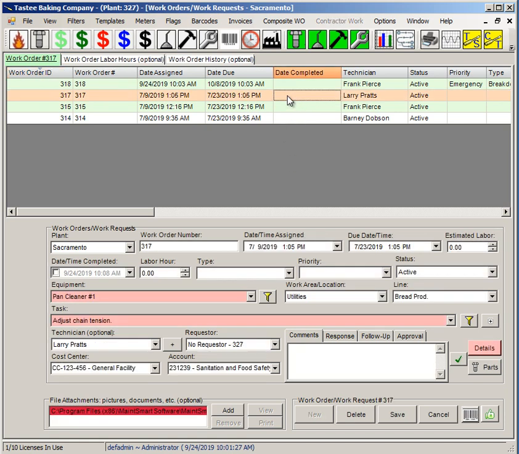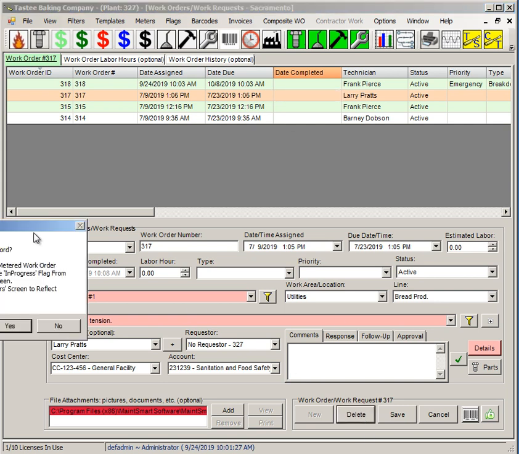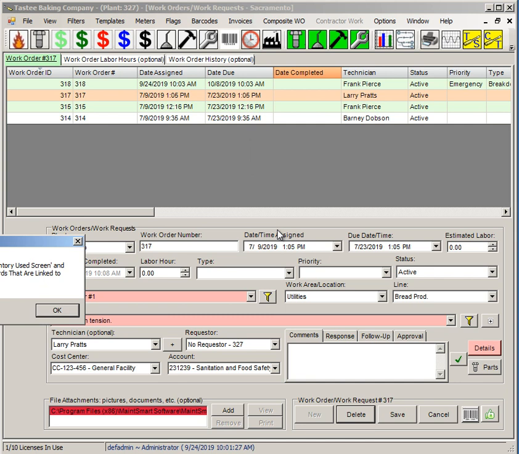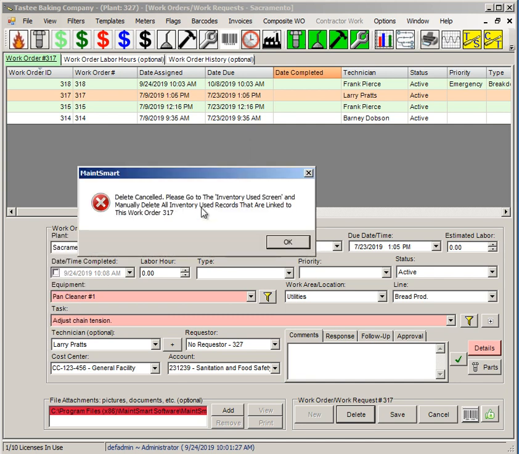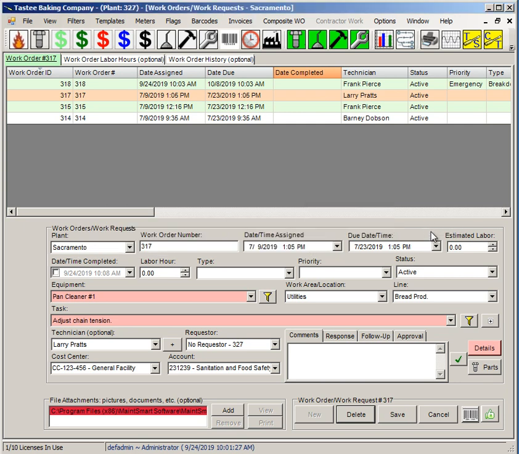So let's go back to our other work order that had some items linked to it. And again, we click delete. It prompted us with the standard prompt, and then it brought up another one that said, well, you have some other records linked to this. So if we were to delete this, it would leave the inventory that was used against this work order orphaned, and we don't want that. Leaving orphans in the database is never desirable.